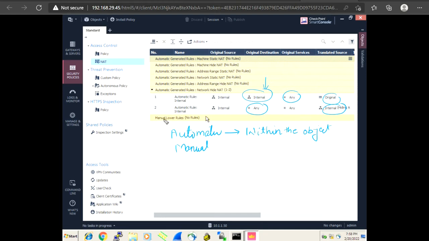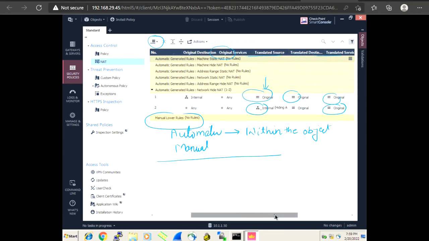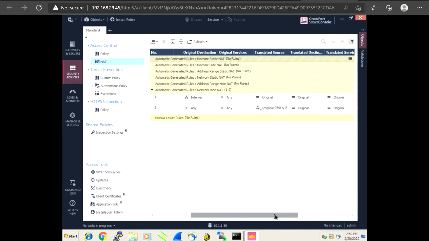But whenever you are creating any of the manual rules, you just create an entry like this, and from here you will just add a new rule. Then you get the pre-NAT original source. Original source, original destination, then translated source, translated destination. There will be translated destination on the right. Let me scroll it, and let me clear it as well.